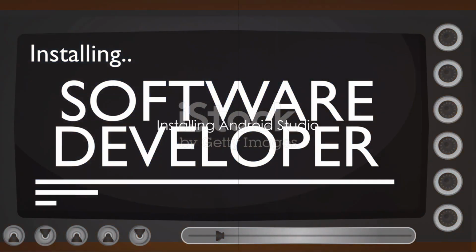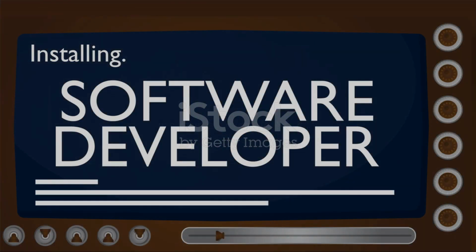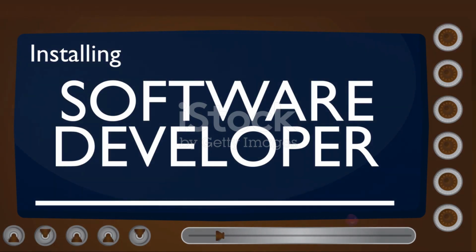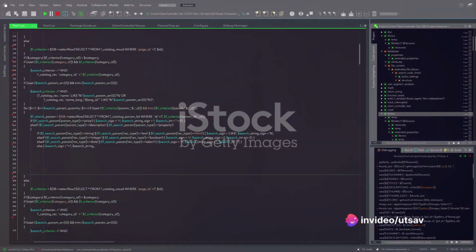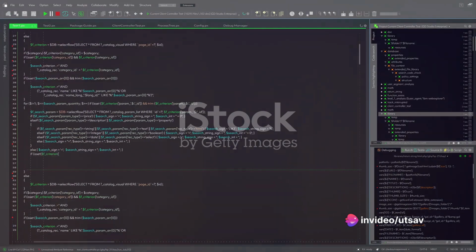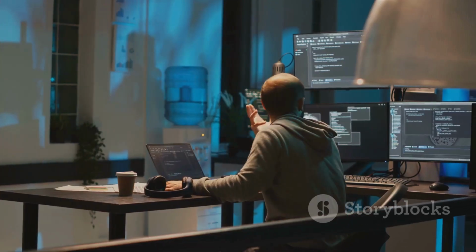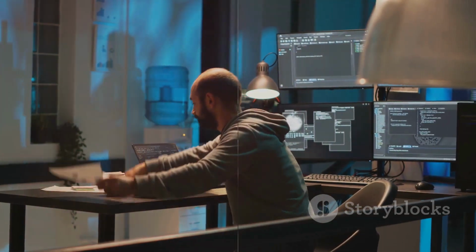First things first, before embarking on this journey, Android Studio must be installed on your computer. It's a free integrated development environment, or IDE for short, that provides all the tools you need to create an Android app. It's available for download on the official Android website.